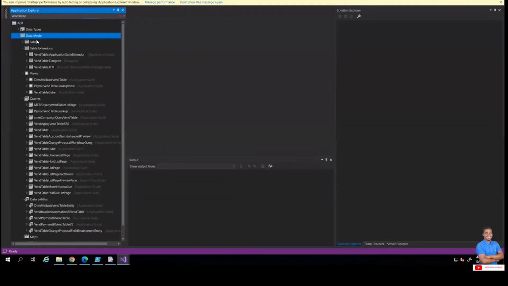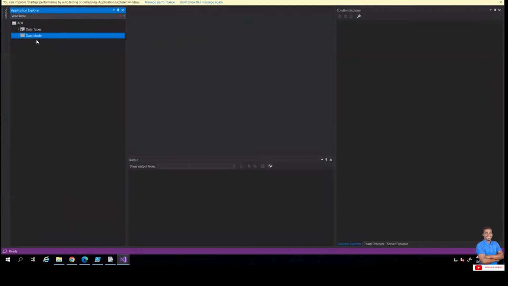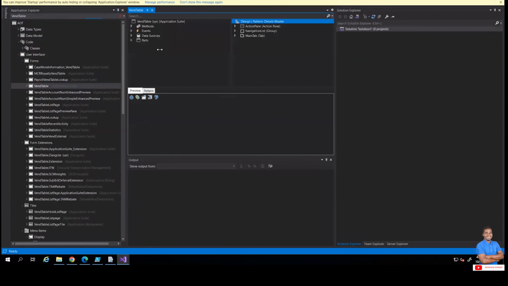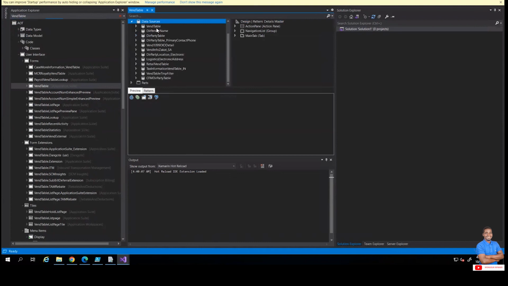All right, so I filter VendTable. This is going to filter for me, then I can locate my form. So I have form here, VendTable. I can right click this VendTable and say Open designer. Great. So here we have Data Sources. Right click, click on this. So here I have my data source VendTable, and the actual table name is VendTable.